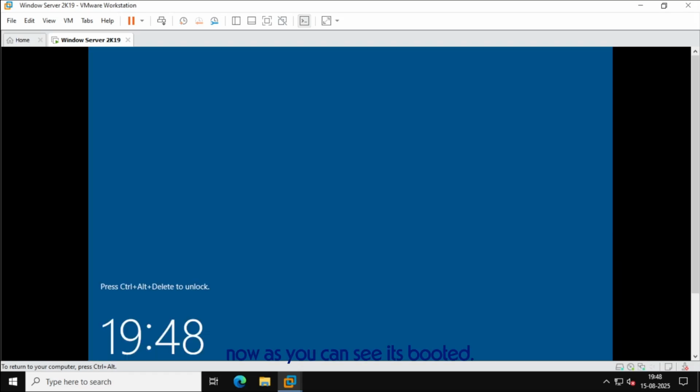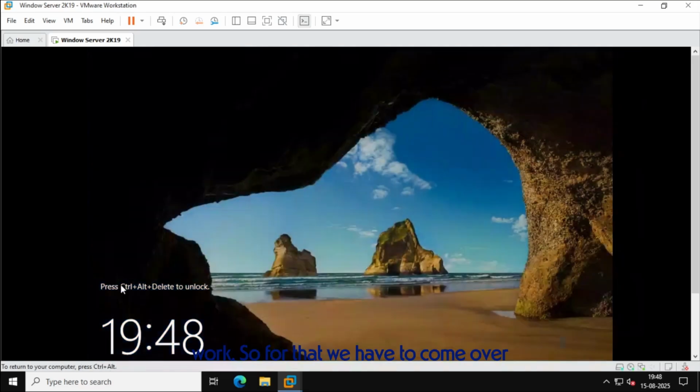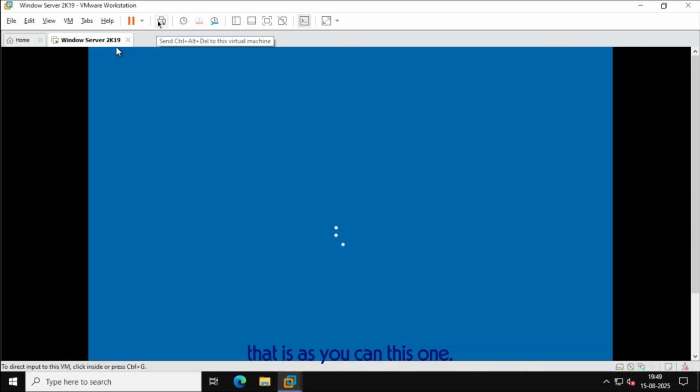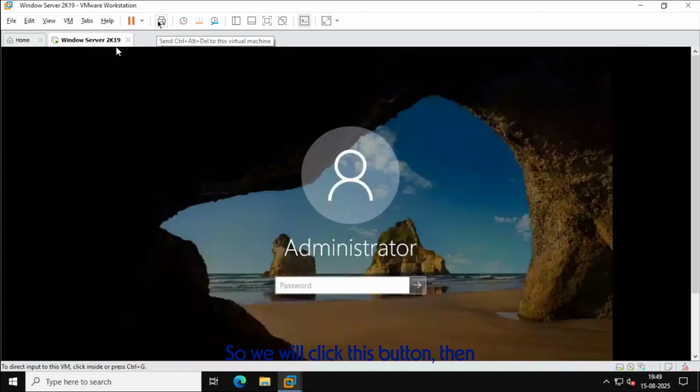Now as you can see, it's booted. Now as you can see, we are getting the option like Press Control Alt plus Delete to unlock. If we press it through the keyboard, then it will not work. So for that, we have to go to the VMware ribbon. As you can see, there is a specific button, this one. So we will click this button, Control Alt plus Delete to the virtual machine. We will click that button, and here we will put our password.